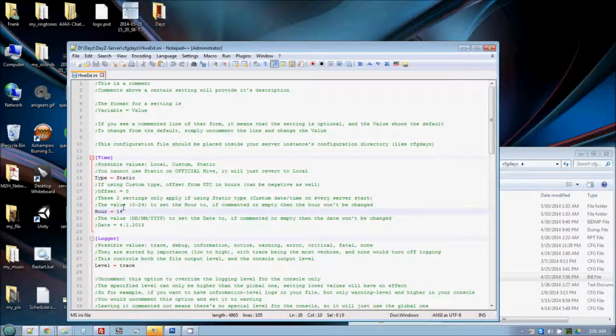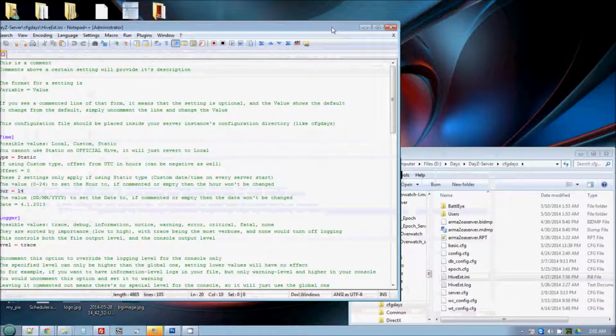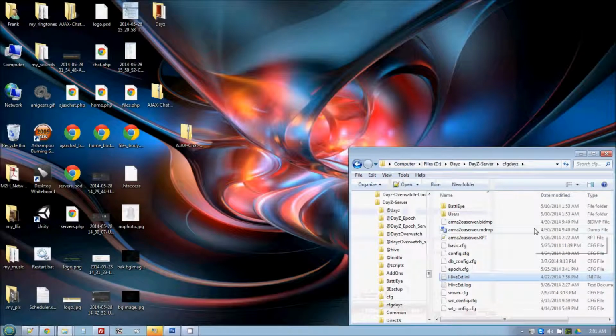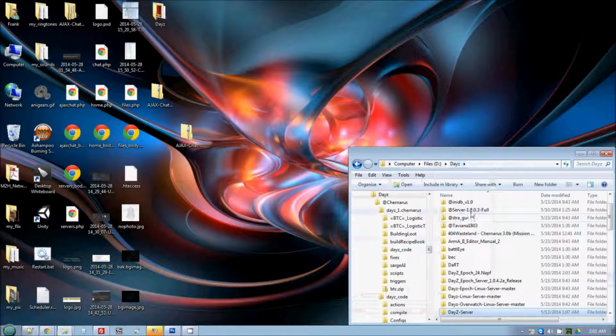Mine's set to start at 2 o'clock, so if it's running for 3 hours, and the date is actually set to January, 3 hours later it's going to be dark. If it's set to August, 3 hours later it's still going to be bright sunshine with the sun up in the air. So what happens is there are multiple settings that are not in sync, and we'll find them. Close this up and we'll look at our DayZ Overwatch.